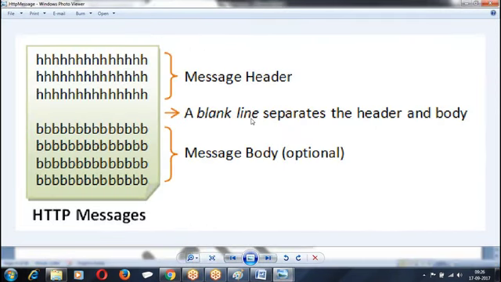Whenever you want to send a request or a response, it can be a request message or a response message. Over HTTP, I am sending a request, you are sending a response. What you want to send has to be in this format: message header, a blank line which will separate the header and body, and then a body.